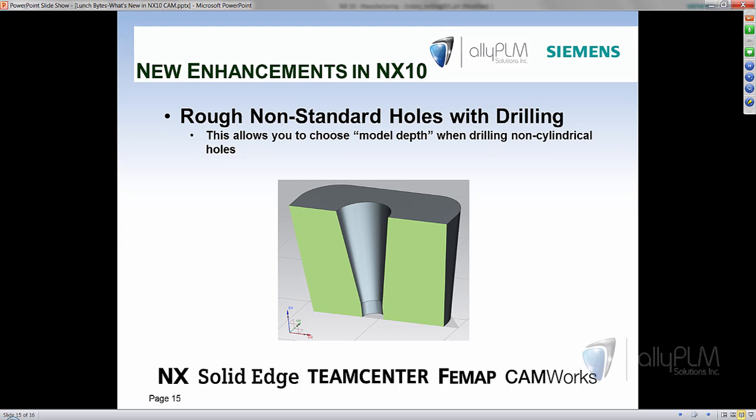So let's say that top diameter is maybe 10 millimeters, and the bottom is maybe 6 millimeters. Let's say we're using somewhere in between there, an 8 millimeter drill. It will drill as deep as it possibly can without gouging into the part or drilling too deep. So that's a nice way to be able to rough out tapered holes or odd shaped holes.